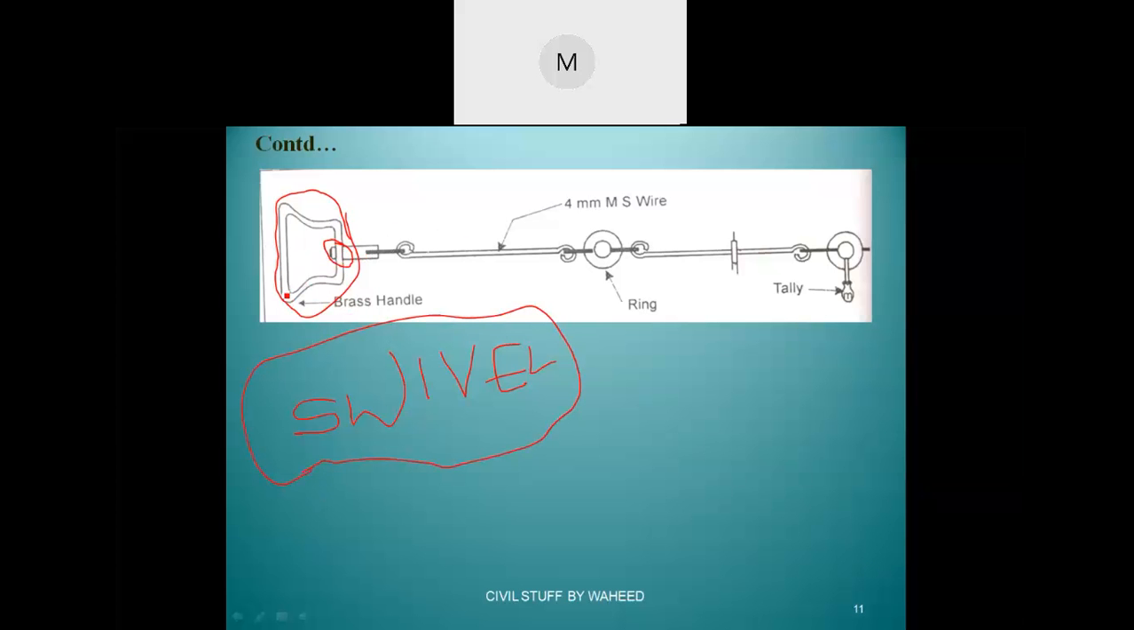Now the length of the chain will be measured starting from the outer edge of one brass handle to the other side, where you again have the same brass handle. Now the first link will be near the brass handle. The first link will be from the center of this ring up to this one. It is 20 centimeters. Again from this center to this center it will be 20 centimeters, right?